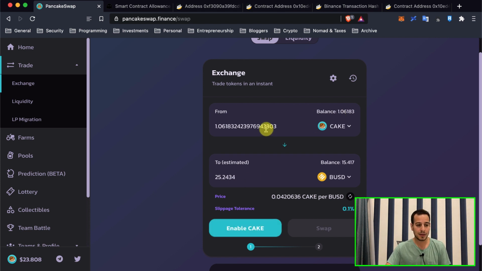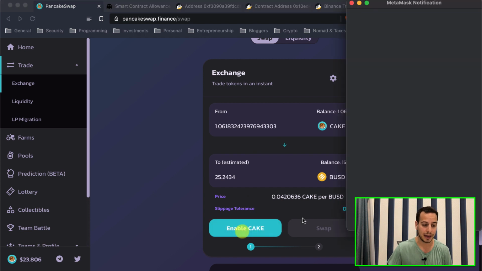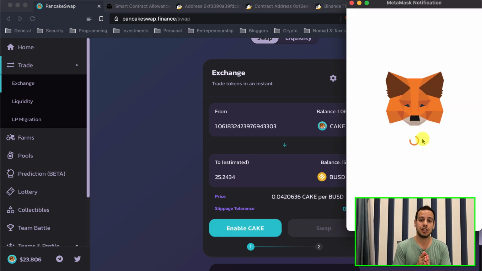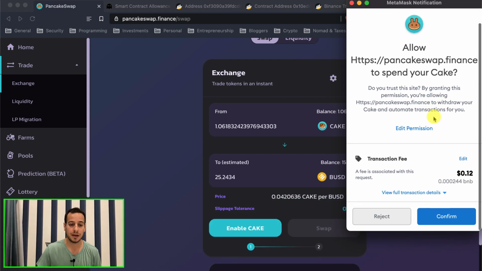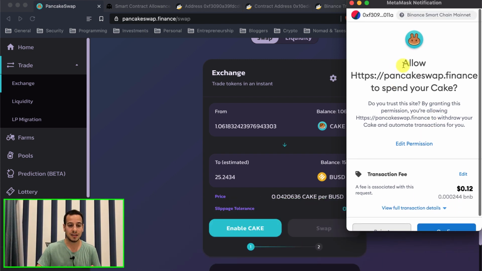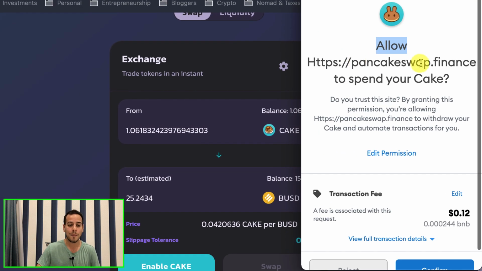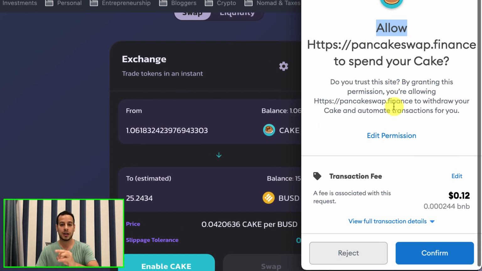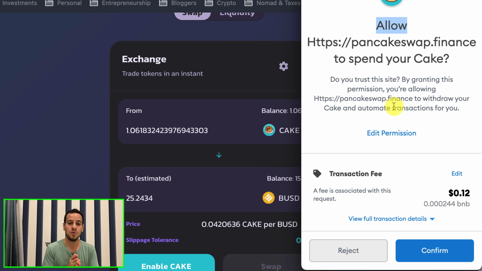For this example, let's say I want to swap this single cake token into BUSD tokens. The first thing I will need to do is click here, enable cake. What is happening right here is it will prompt a MetaMask pop-up in order to send a transaction. As you can see here, allow PancakeSwap Finance to spend your cake token. This is how MetaMask shows it, and by sending this transaction, I'm allowing one of the smart contracts, we'll see in a moment which kind of smart contract it is, to spend and use the cake tokens that are in my wallet. That's exactly what it means.